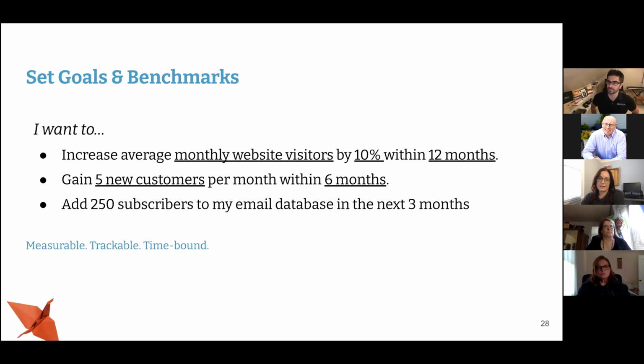So here in this example, the first one, increase average monthly website visitors by 10% within 12 months. That is a great goal. The reason it's a great goal is because I've outlined that I want more monthly website visitors, I want to increase it by 10%, and I want to be there in 12 months. So if you're running your ads, along the way, every month or every couple of months, you can say, am I close to hitting this benchmark? That's how you can determine if what you're doing is successful, because you have goals and what you're doing should be trying to reach them.